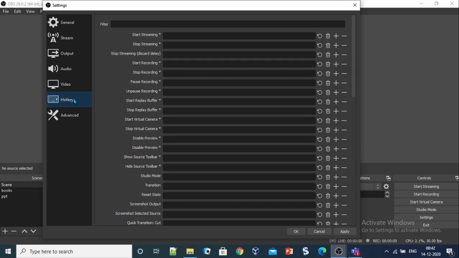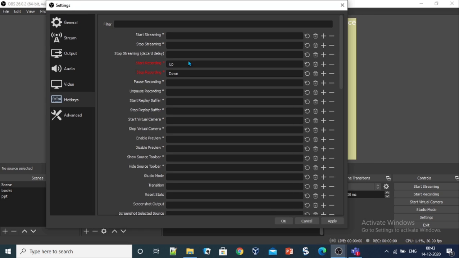In the hotkeys setting, we can choose different keys that we may use for controlling the recording of our lectures. For example, we may choose a key that we will be using for starting our recording. Say I can use the up arrow key for starting the recording and the down arrow key for stopping the recording of my lectures. If we choose these keys for starting and stopping our recording, then we do not need to click on these buttons while recording our lectures.